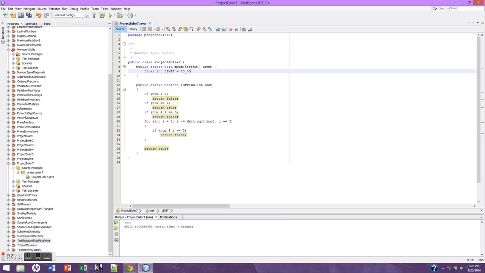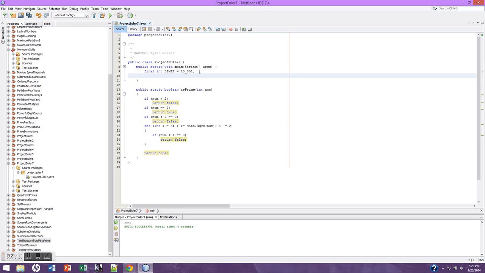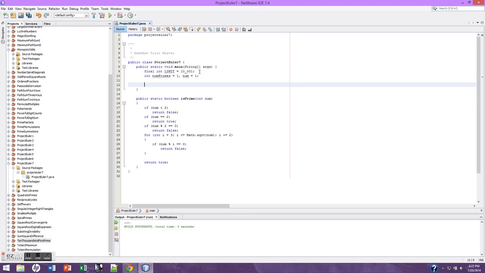So we want to set our limit to 10,001 because that's the number we're trying to get, the 10,001st prime. Down here, we want to make 2 new variables, the number of primes we have and a counter, or the number. So int numPrimes equals 1. I'll show you why we're setting it to 1 later. And then num equals 1. I'll show you why again later.